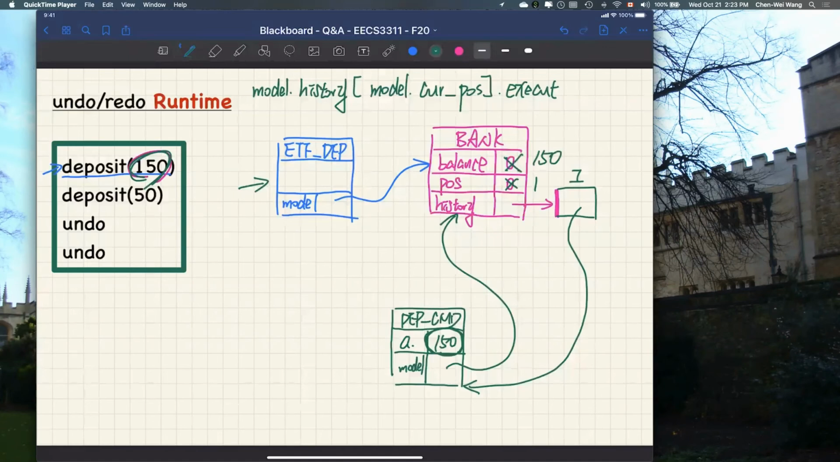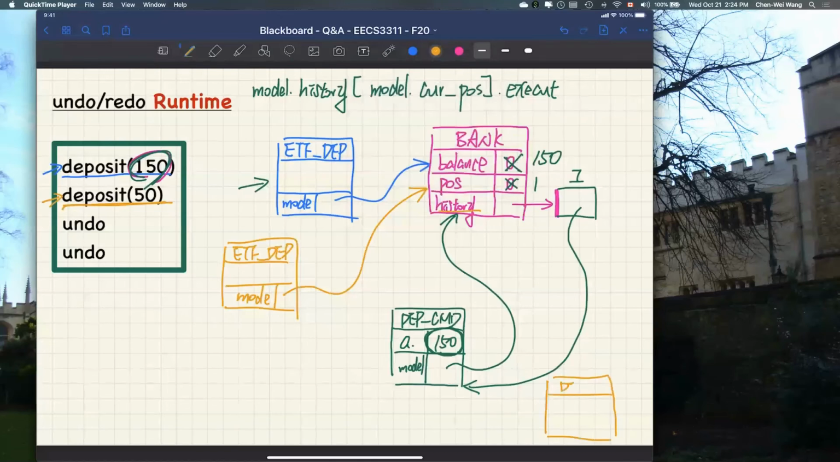The second one is going to be really identical. I'm going to draw that so I can show undo. For the second one, let me use another color. What about orange? I'm also going to create another command object, another ETF deposit, and its model is also pointing to just the same bank model. And then we're also going to update the history array over here. First of all, we create another deposit command. Let me put it here. That deposit command has an amount and also the model. What should the amount be? The amount should be 50, right? So I put 50 over here, and then I grow the size of the history array to 2.